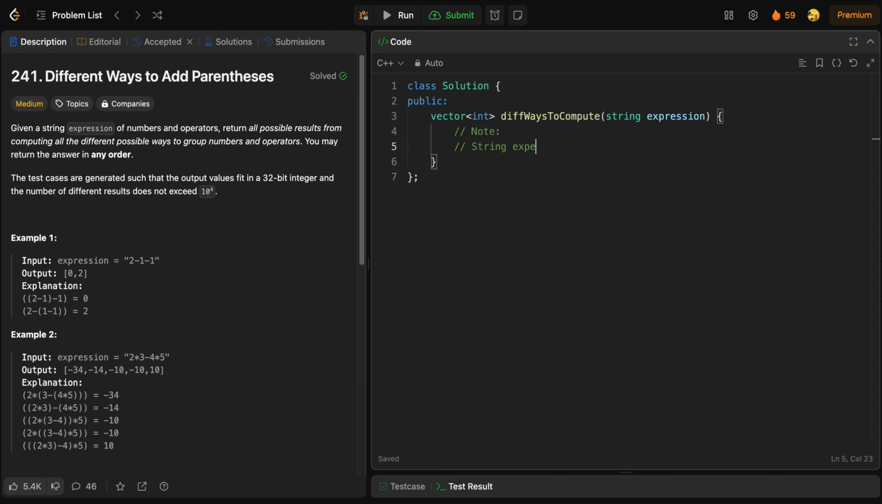String expression is of numbers and operations, and we need to return all possible results from computing all different possible ways to group numbers and operators. So we need to return all possible answers by grouping all possible numbers and operations. You may return the answer in any order.